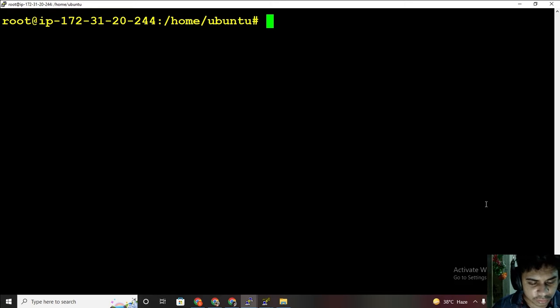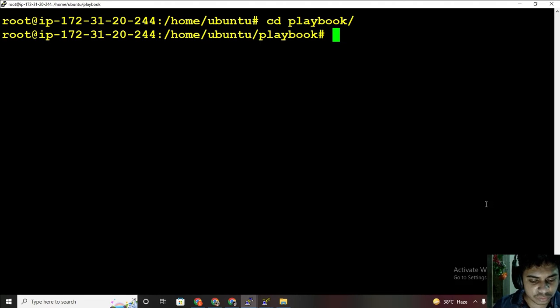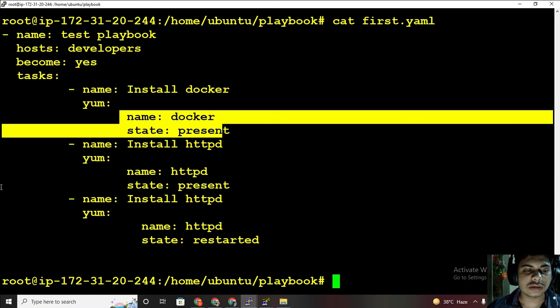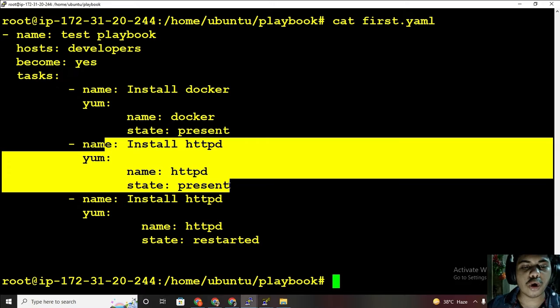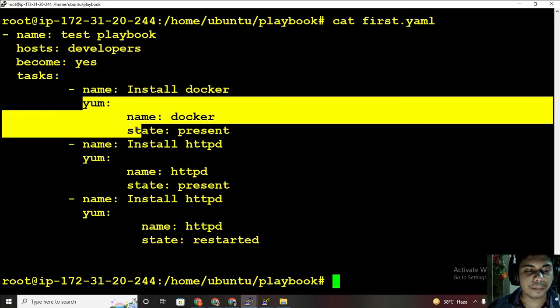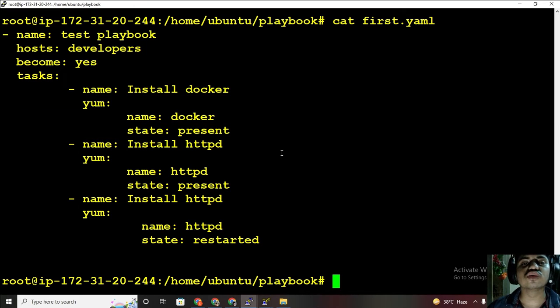So what is the need? Let me go to the playbook. If I do cat, as you can see, the task name is install docker, which is fine, with yum. Because I already know that my nodes belong to the Red Hat family, I have written yum here. But if they belonged to the Debian family, I would have to write apt.